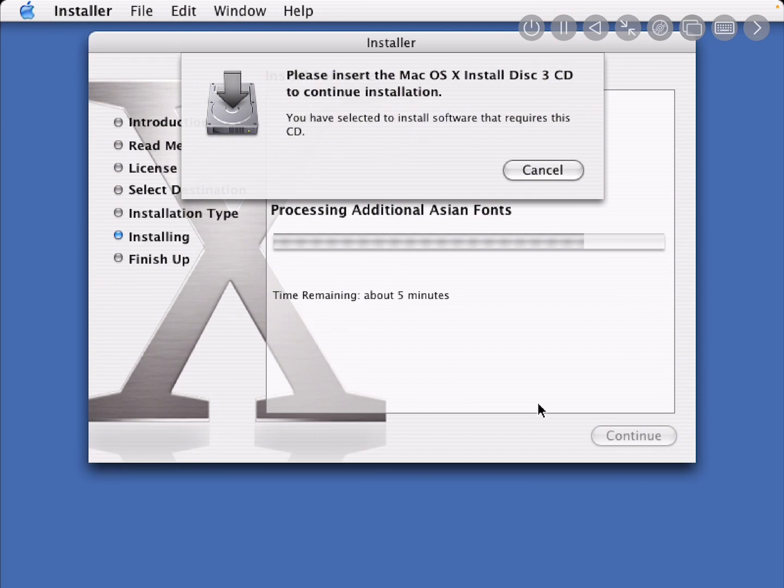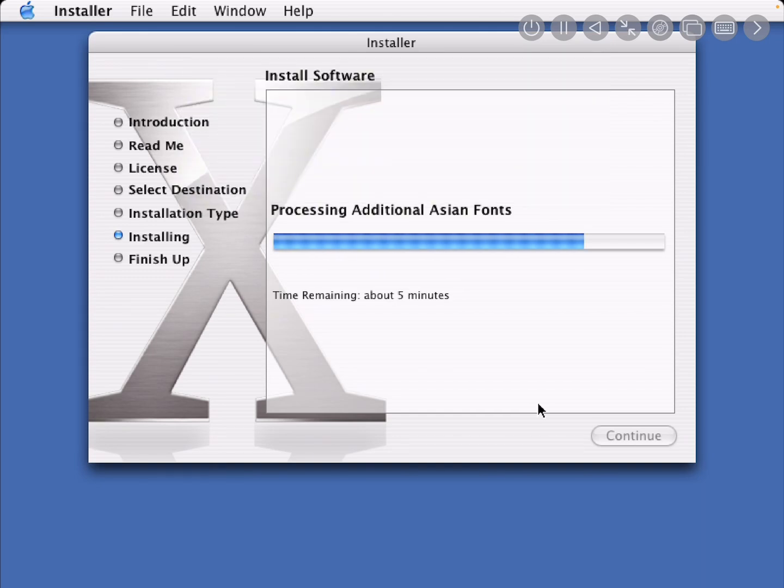This is taking quite a while, I'm not going to lie. There we go. So it says about 5 minutes. There we go. It's finishing up here. About 4 minutes remaining. And then preparing X11.